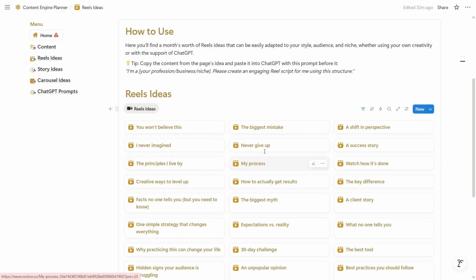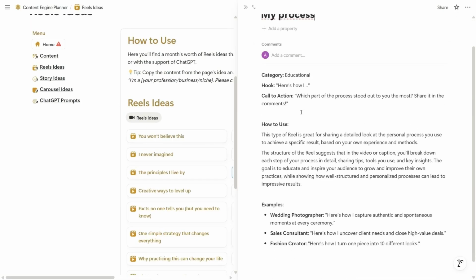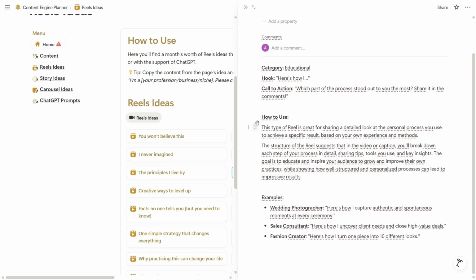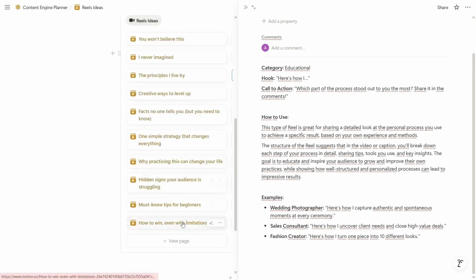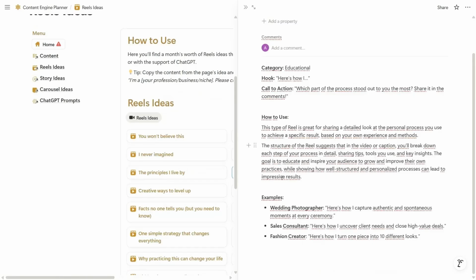So let's open here. This is my process. So the category is educational. The hook is "here's how I", and there is a call to action. There are also instructions on how to use this and examples. So examples on different niches like wedding photographer, sales consultant, fashion creator. And every card you are seeing here has the same structure. There are examples for different industries, different niches, and you can apply it to your own content.